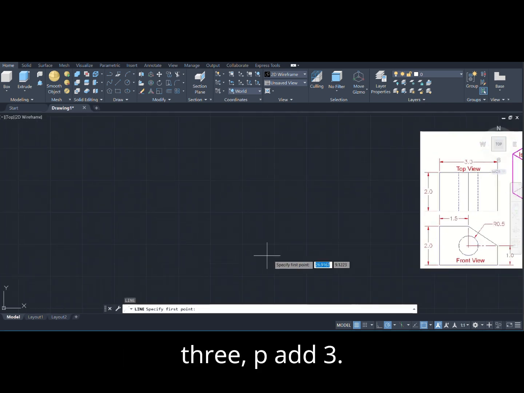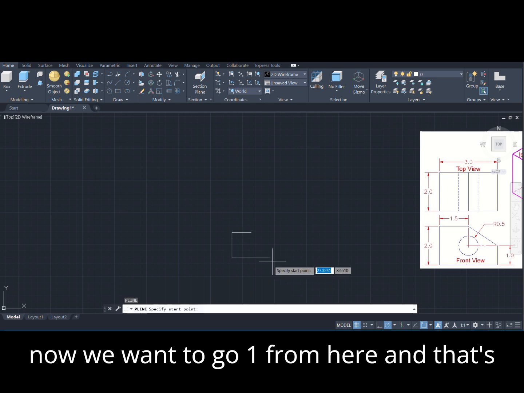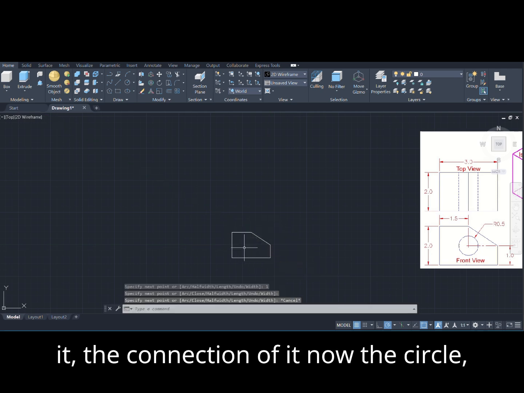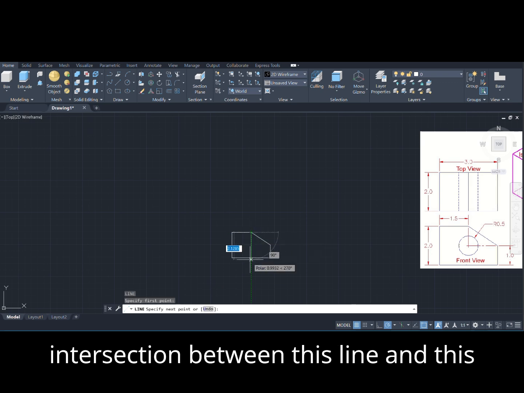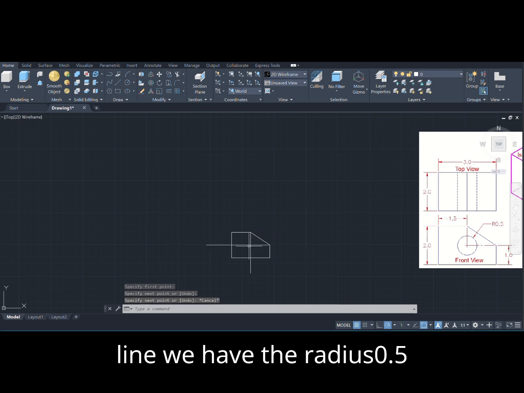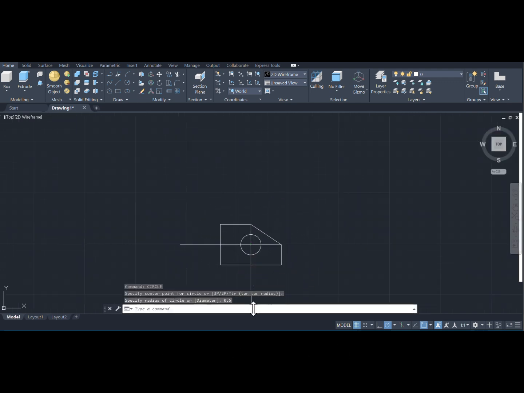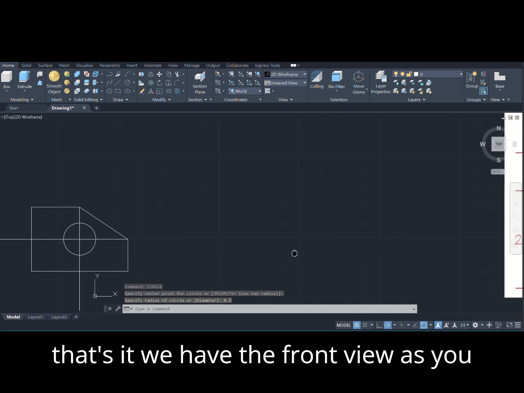We have 3, add 3, 2, 1.5. Now we want to go 1 from here, and that's the connection of it. Now the circle: the midpoint of the circle is the intersection between this line and this line. We have the radius 0.5. Circle, radius 0.5. That's it, we have the front view, as you can see.